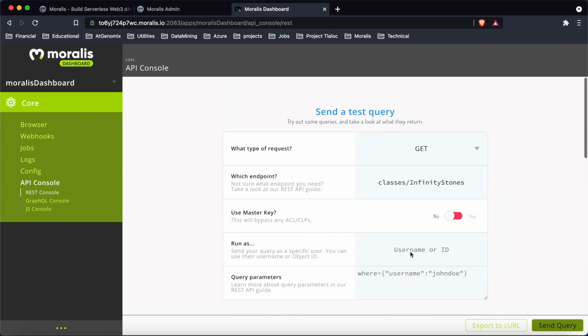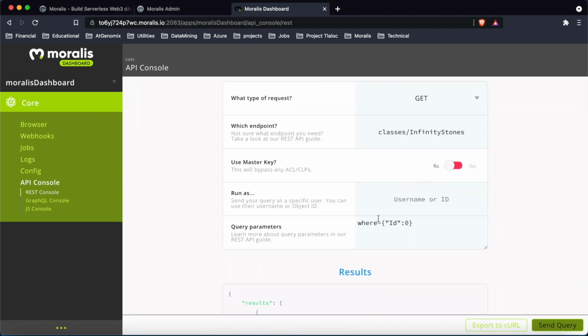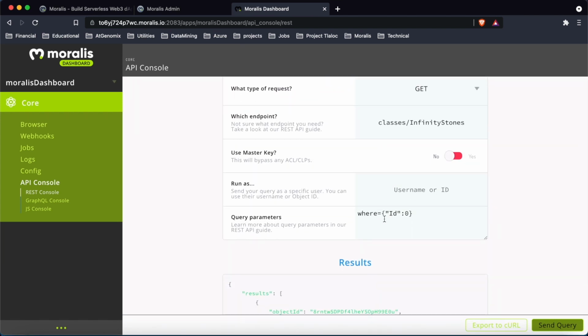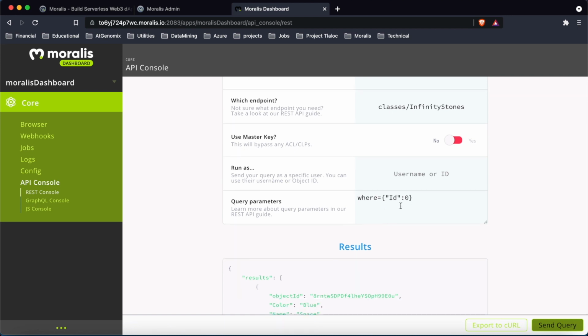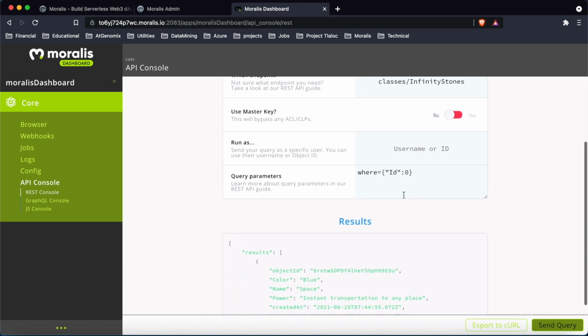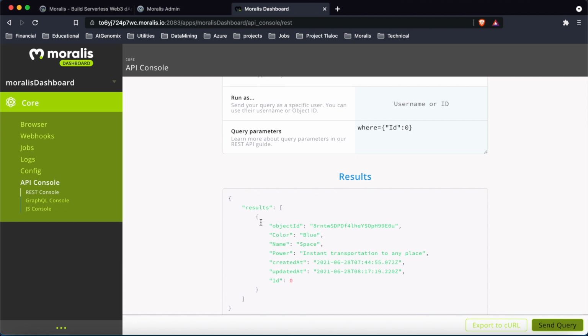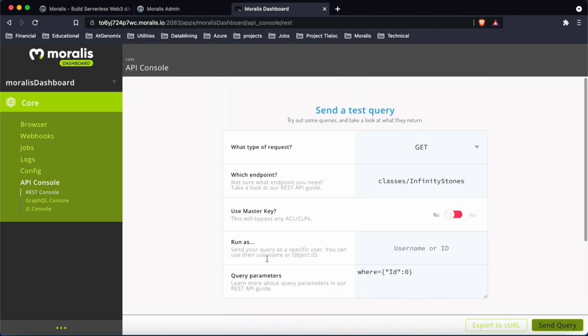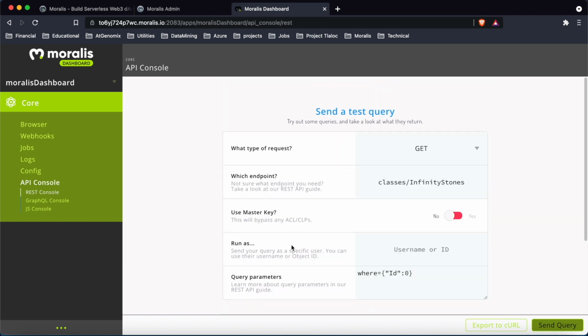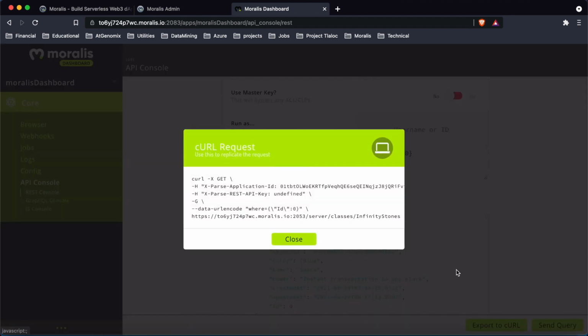I can apply filters. I use this filter, which is in this case where ID equal 0, but you send it here as a JSON object, and then you can get these results. Once you have these queries set for whatever class you want to use, you export the curl.